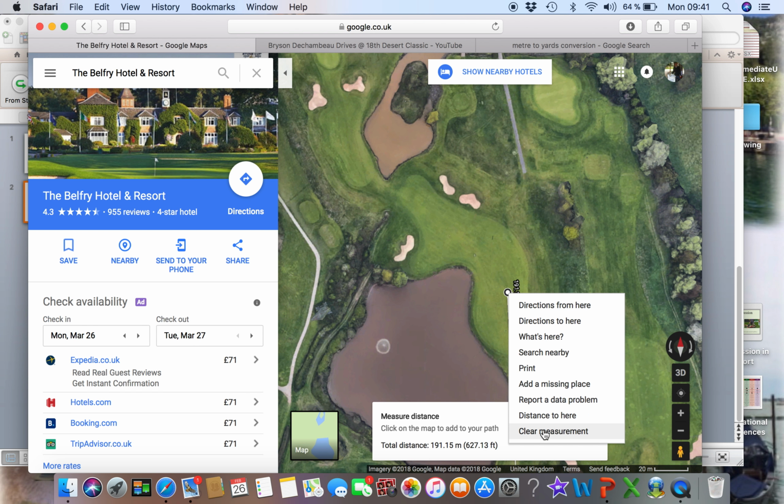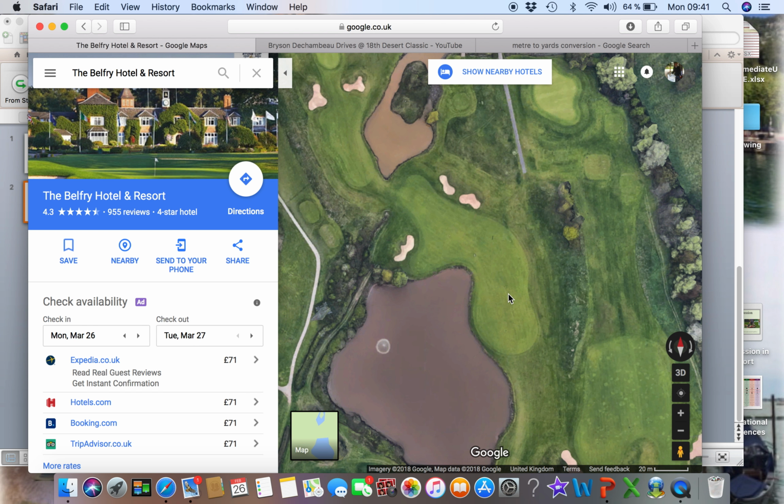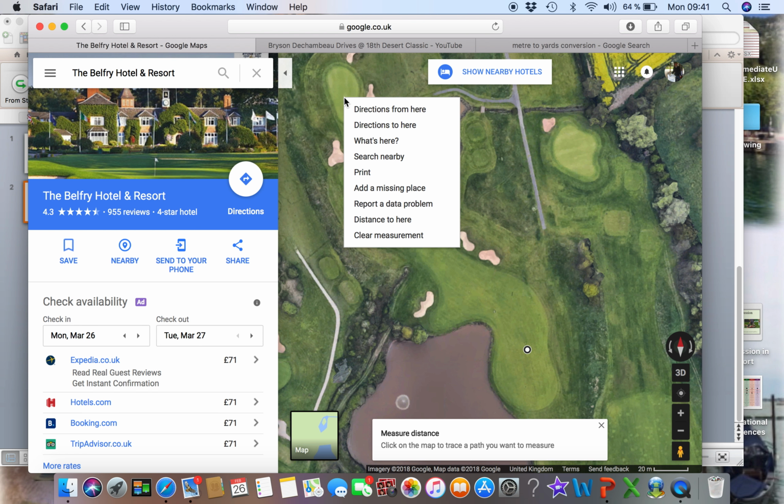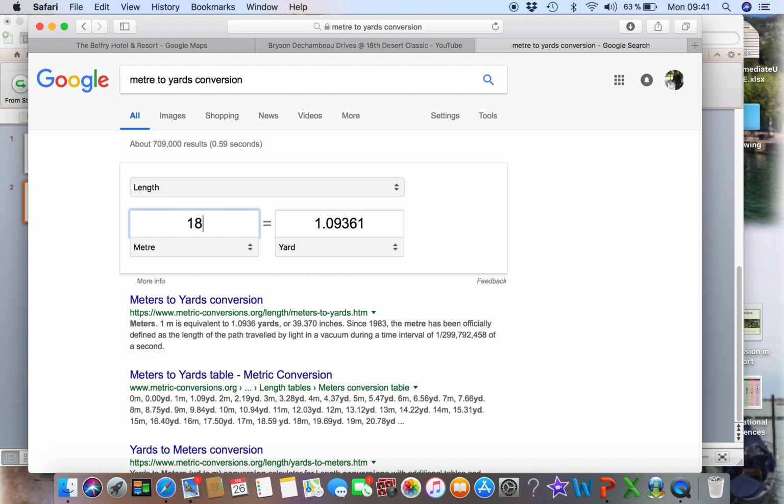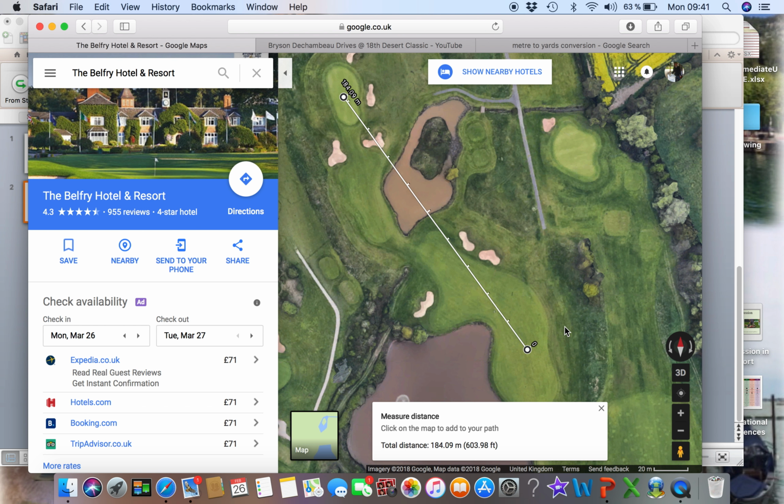So clear that measurement. We go from here, middle of the green, obviously we don't know where pin positions are going to be. So you've got 184, so you're looking at another 200 yard shot. So when you start thinking about plotting your way around the golf course, before you get to the golf course you're going to play, this gives you some insight as to what type of shot you might want to leave yourself. So 184 meters, just over 200 yards.